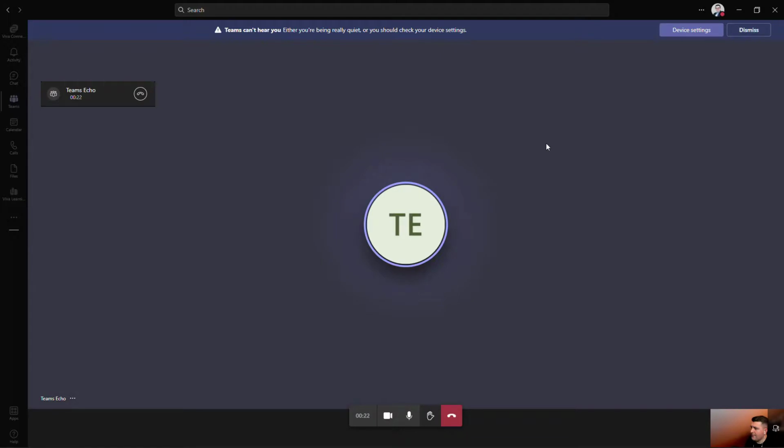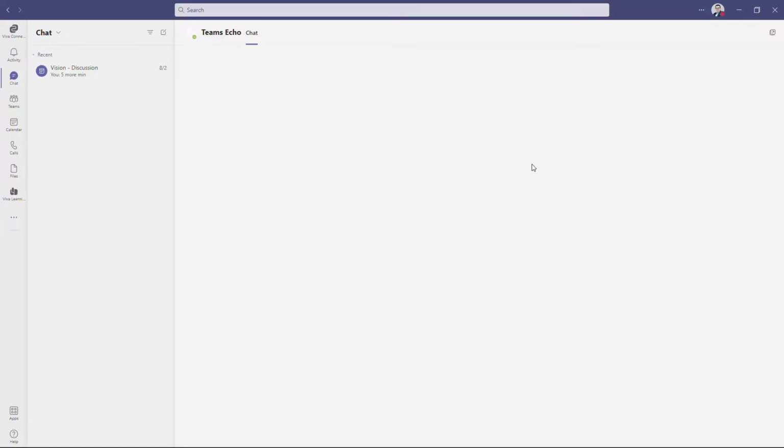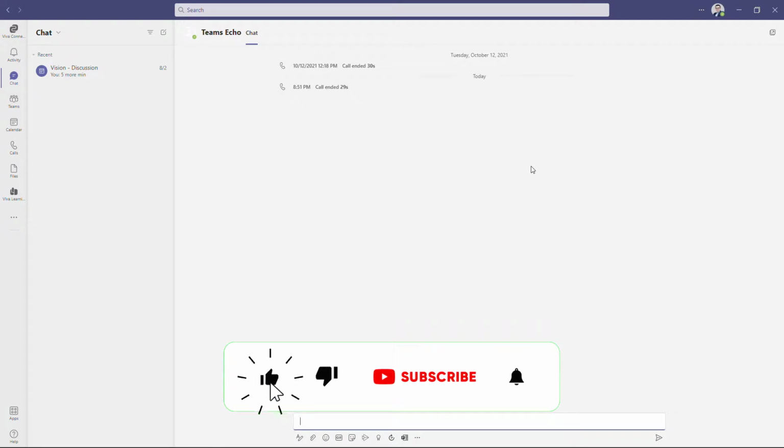This is the great way to test if your setup works with Microsoft Teams and if your meeting participant will see and hear you.